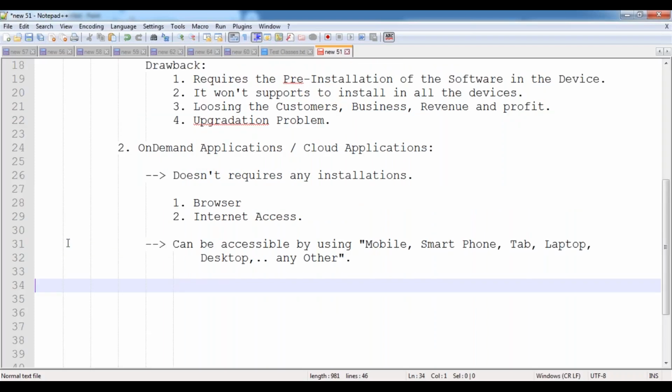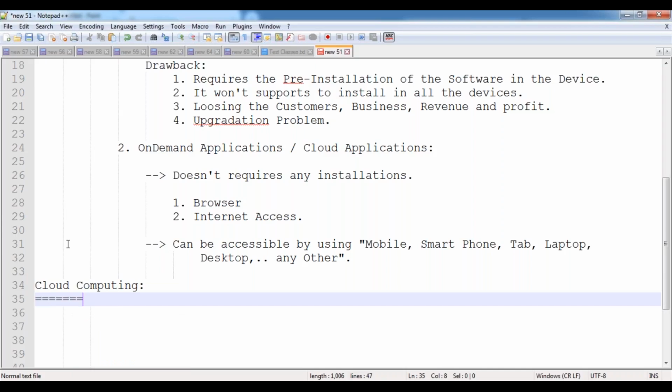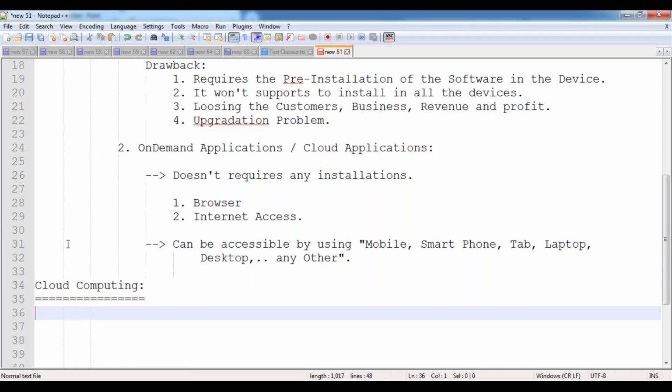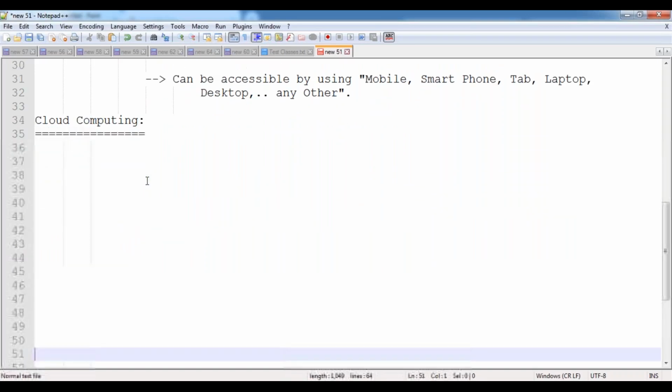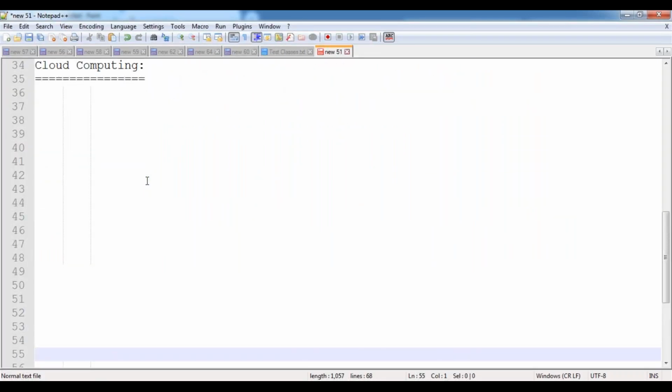Now, what exactly is cloud computing? As of now, we have discussed what exactly a cloud application is. Now let's see what we mean by cloud computing. Nowadays, everybody is using this word: cloud computing, cloud computing, cloud computing. What is this cloud computing? What does this word cloud refer to?